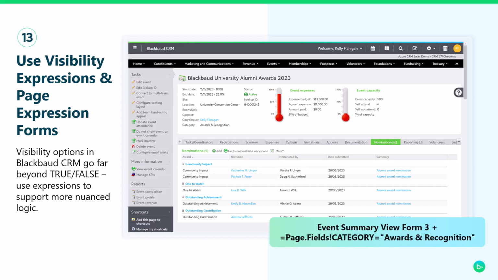And now tip number 13. I would guess that many of you have probably jumped in at some point to control the visibility of an element in Blackbaud CRM. Obviously, you can just change true to false and that thing disappears, but using Expression Builder, you can support a much more nuanced set of logic.